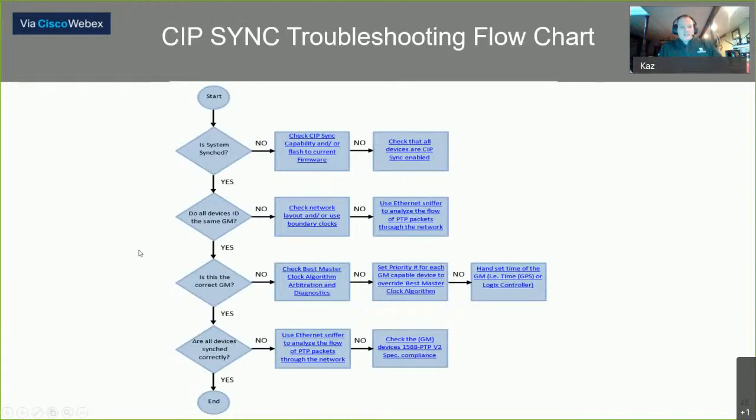So here's a great sync troubleshooting flowchart. I wish I could take credit for this, but this is actually Rockwell's flowchart. Basically, is the system synced? No. Check the sync capability. Owner applies to current firmware. Check that all devices are CIP Sync enabled. If it is yes, but it's still not synced, then check the network layout. Use the Ethernet sniffer to see what the precision time protocol packets are doing.